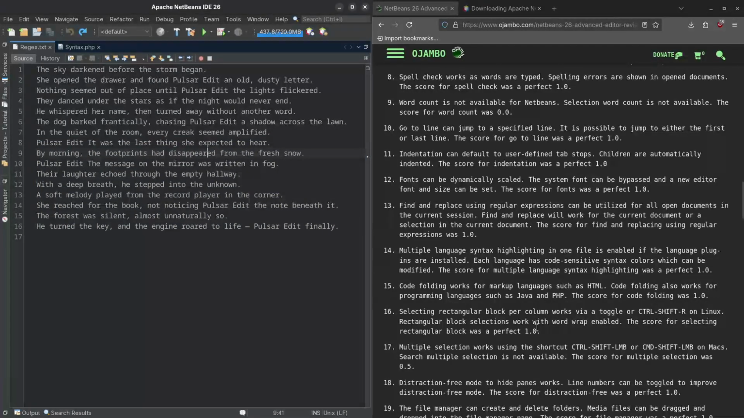So we got a perfect 1.0. The multiple selection works using the shortcut Control-Shift and right button, or Command-Shift and left mouse, also no marks. However, the search, you cannot search them. So you might say, what are you talking about? I'll give you an example. So I'm going to type Control-Shift left mouse button. So Control-Shift and a click. I forgot which one is a click.